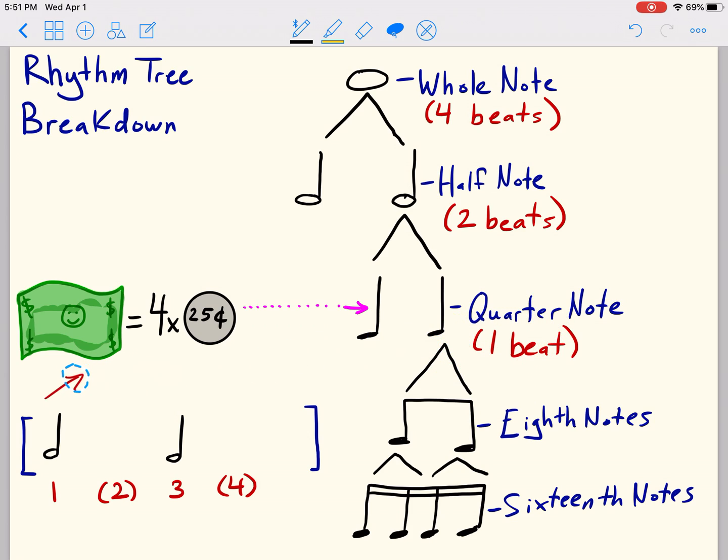So I made this helpful reminder so that you won't forget that. If you get $1 and you divide it up into 4 equal-sized pieces, you get 4 quarters. And it's the same thing here. If you get a whole note and you divide it up into 4 equal-sized pieces, you get 4 quarter notes. Okay, so one more time. Whole notes get 4 beats, half notes get 2 beats, quarter notes get 1 beat.